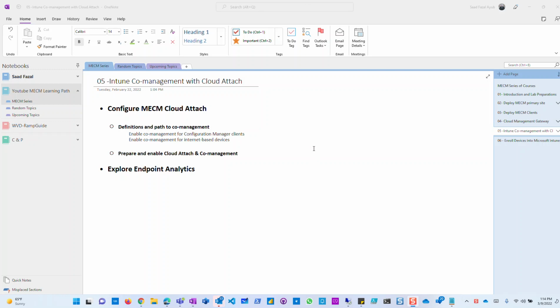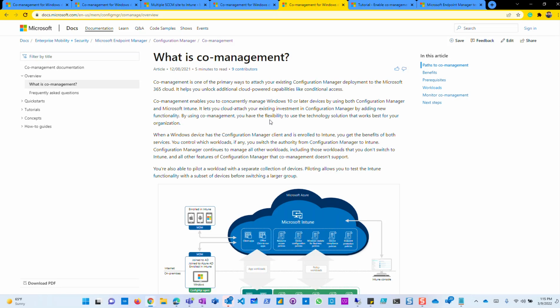So today I'm going to discuss the co-management piece, and we're going to go into details. What is co-management versus cloud-attached, and the paths to co-management. Now we have a more simplified version of co-management. We have only two paths to enable co-management, unlike we used to have several. And then finally, we're going to jump into our enablement phase, where we're going to prepare and enable cloud attach and co-management. So let's jump on a TechNet article.